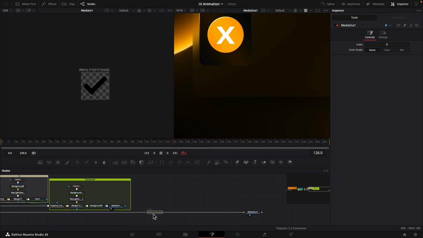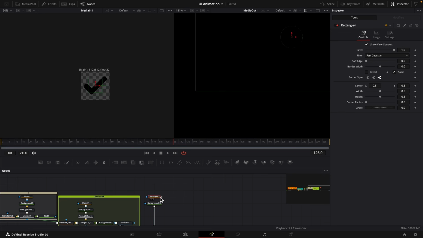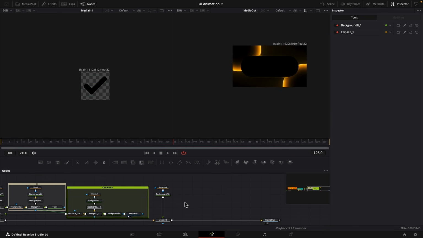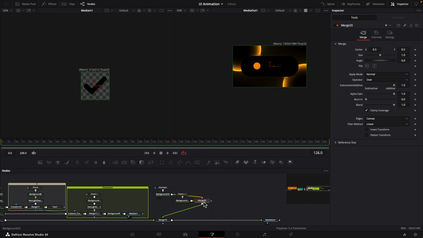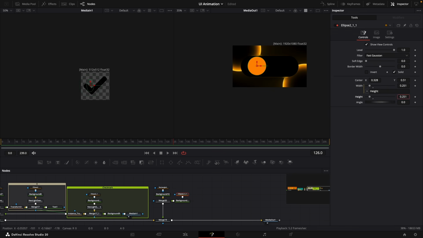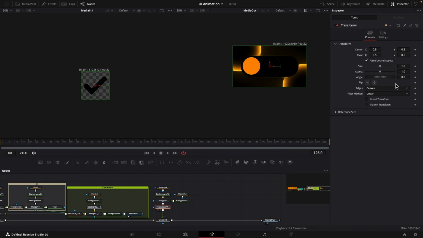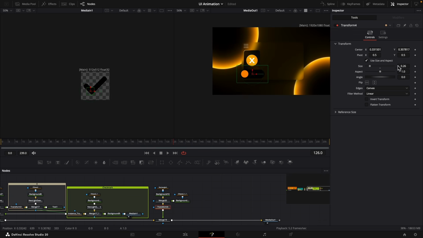So now we can just grab a merge here and grab another background like this here, and then just add a rectangle into it. Make it quite wide like so, and just bump up the corner radius all the way. And we can just grab this ellipse here and add it like this, and add it to the background. Then just size up the height of it and move it over like so. And we just grab a transform, hit it below here, and just size down and add it right under like so.